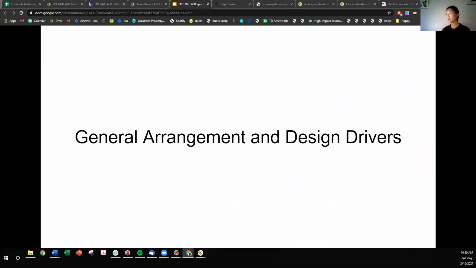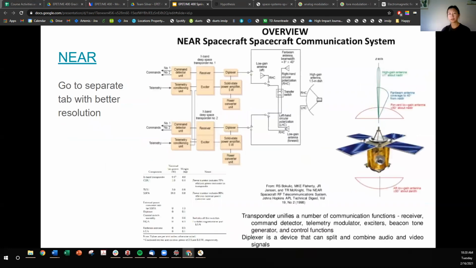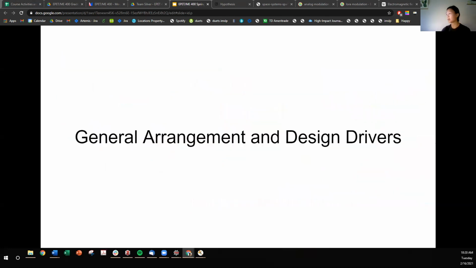Okay, answered all the questions. So with the last 10 minutes, I'll just talk about general arrangements and design drivers.